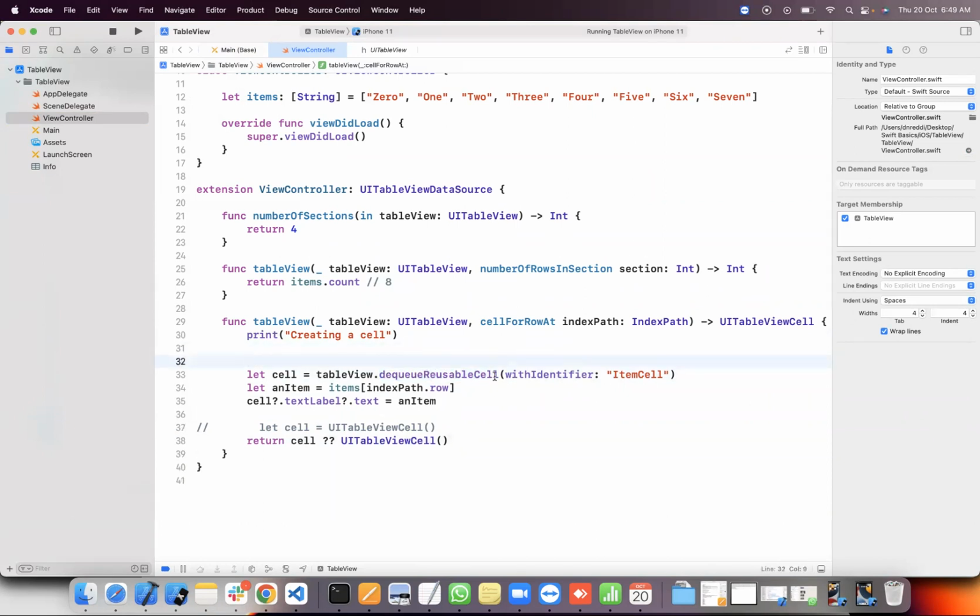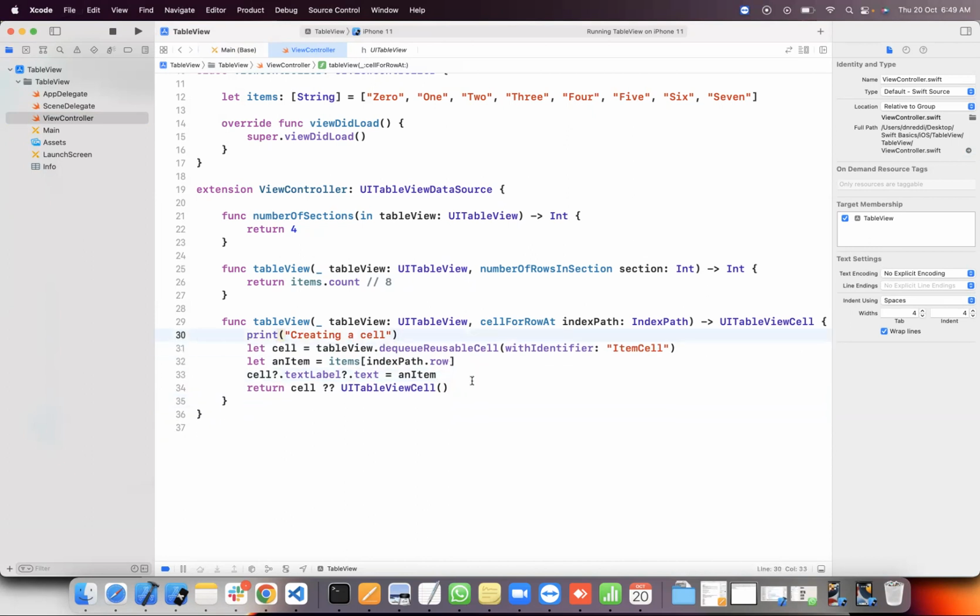What we did previously, we created this with the initializer, right? We created n number of cells each time the user scrolls up and down. Here, what happens when you use an identifier with dequeueReusableCell with identifier? Basically, the table view maintains a queue, and the queue contains the number of visible cells.